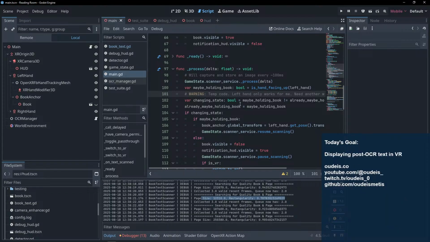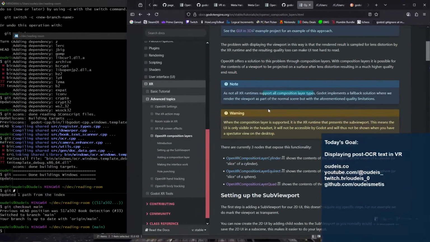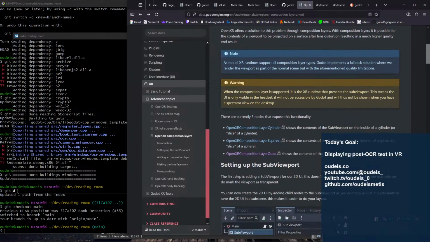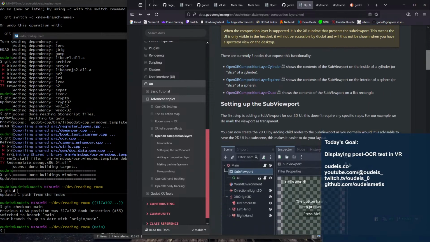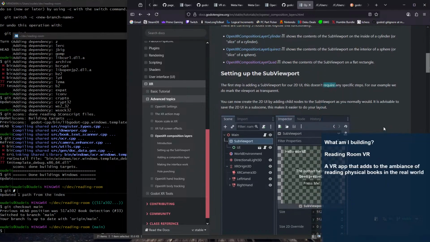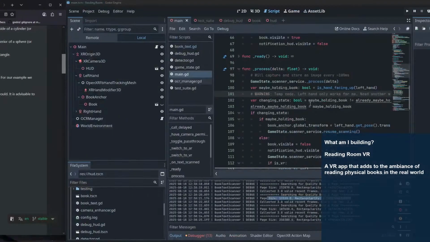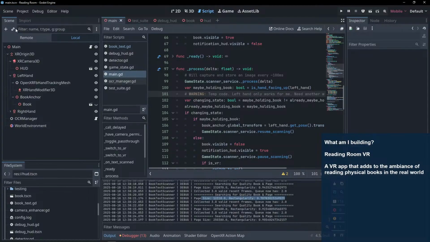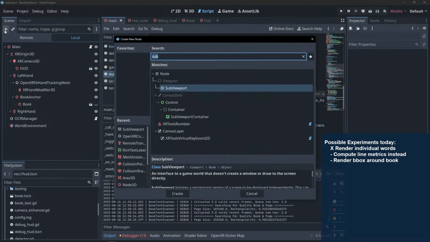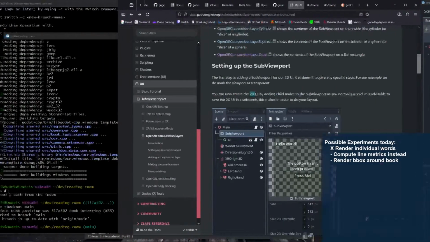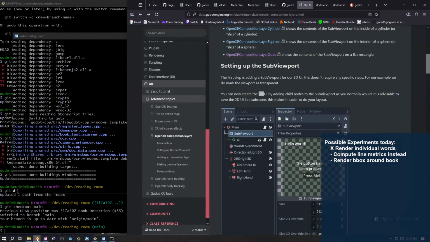Okay, so I think what I've learned is I can't use composition layers, because that's what I did. I added it to the main scene. You can now create the 2D UI by adding child nodes. What was that child node I was adding? It was, hold on.